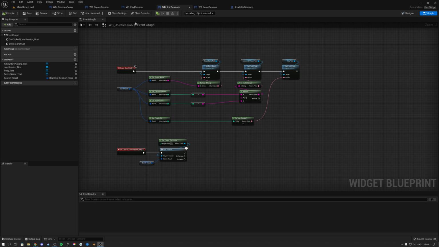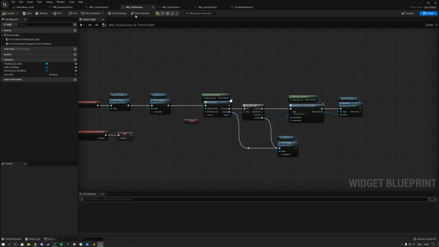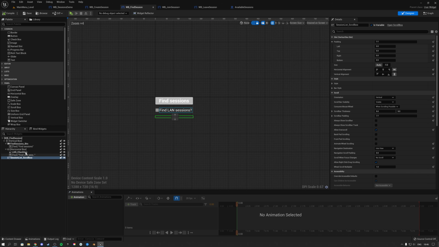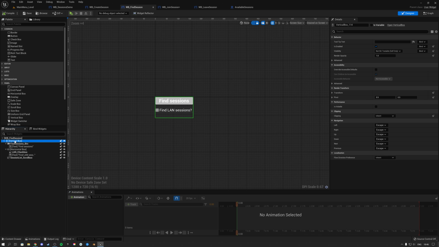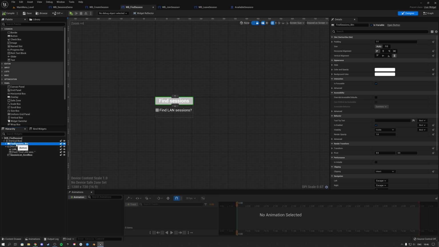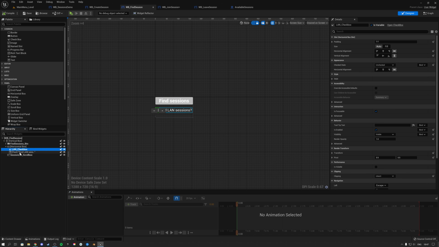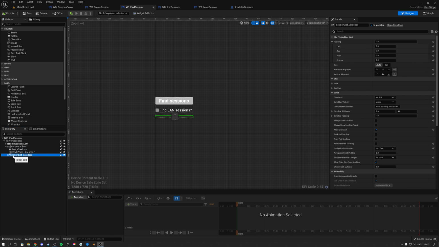We're then going to have a look at the server browser, which is my find session blueprint over here. For the server browser, as you see, my structure is fairly simple. We have a vertical box. In there, we have the find session button. We then have a little horizontal box with this checkbox in here and some text. And then we have the session list scroll box, which essentially just is our server list.